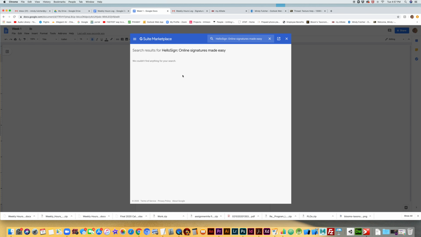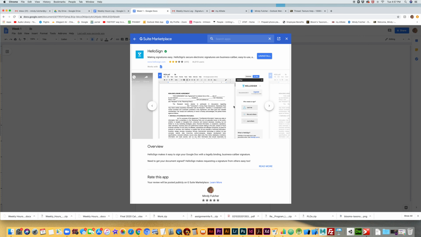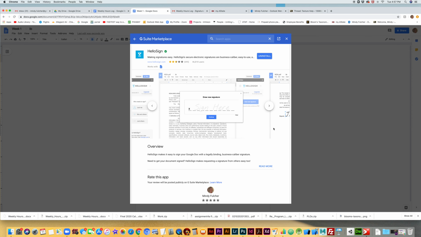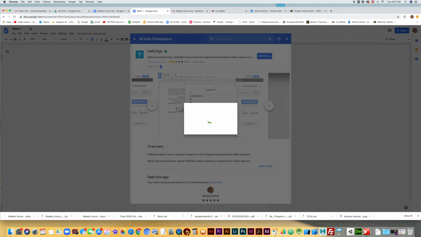I've already got this installed, so it's probably not going to let me do this. HelloSign. There it is. That's what you want. I've already installed it, but you would click the install button here and just follow the prompts. Well, let me just uninstall and then I'll reinstall it. We'll go through that process so you can see how that works. I may make it mad. Let's see if I can get this uninstalled.